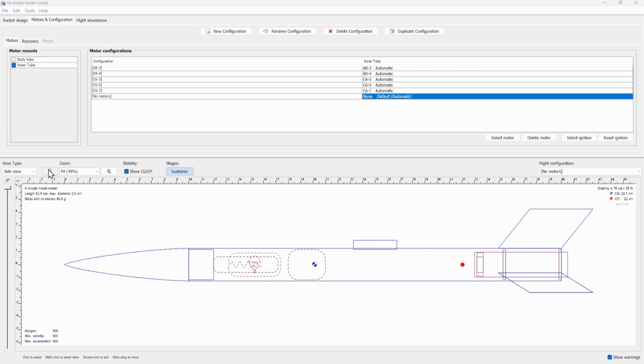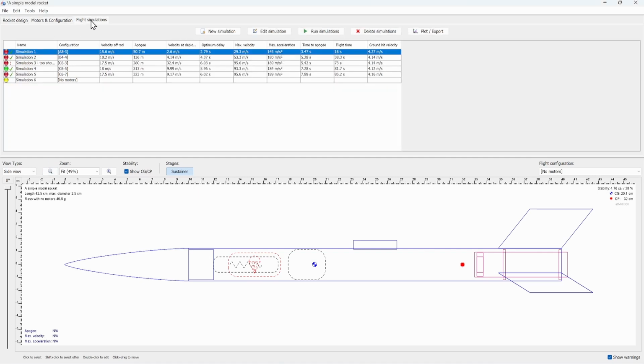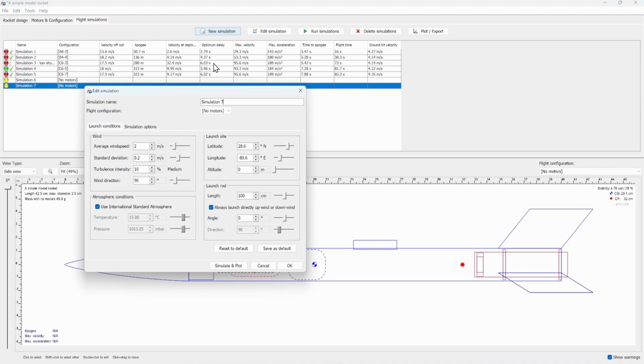Okay, now we move on to flight simulations. In here, we'll press New Simulation, and in here, we can further edit the simulation. We have to change the launch site latitude and longitude. We can also change the wind, atmospheric conditions, and also the launch rod dimensions. With the simulation configuration, let's start by getting the launch site correct.